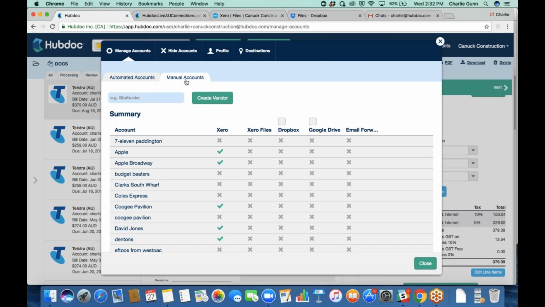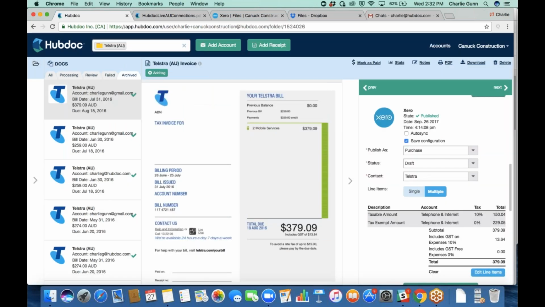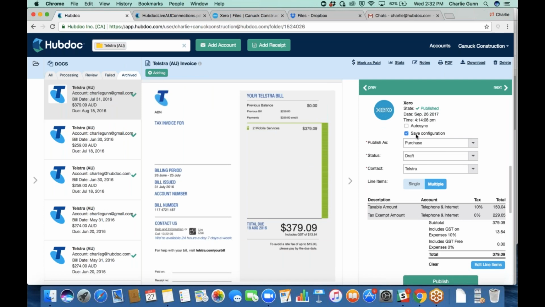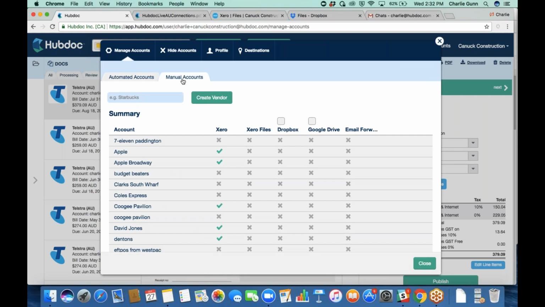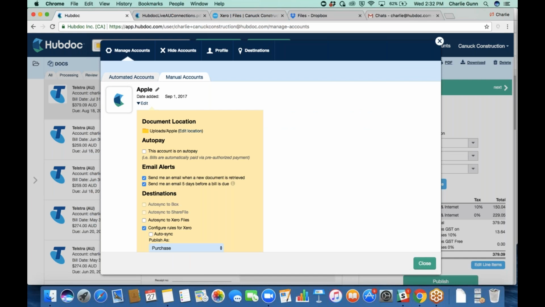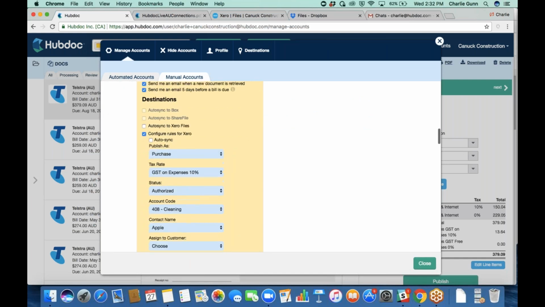If they do that and you have a whole heap of Coles Express or a whole heap of Apple receipts or a whole heap of Bunnings receipts that all come into Hubdoc, rather than do it at the document level and code them here, if you save configuration here, this is only going to be for new documents that get processed. So if they're already in the review tab, it's not going to help if we save configuration here and click publish. So what we're going to need to do is go into accounts, go to the manage accounts, go to the manual accounts if it's something that they've snapped a photo of, and then say Apple, for example. So I'll click on Apple. I'm then going to go down and go configure rules for Xero. So I'm going to click that.